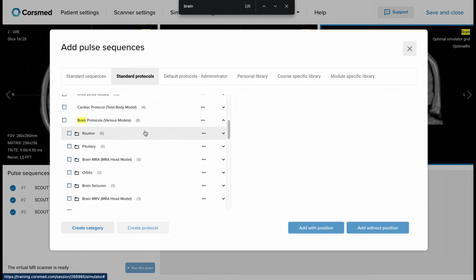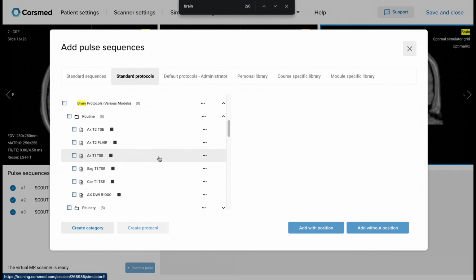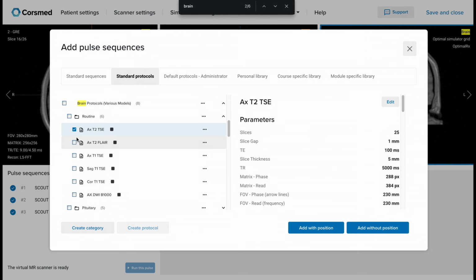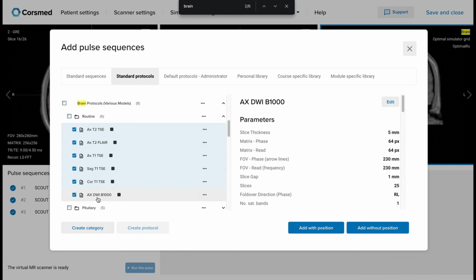The typical routine brain protocol will always start from an axial scan, which is acquired with multiple types of contrast: a T1, a T2, and also a special FLAIR sequence to null the fluids. A standard brain protocol also includes a sagittal and a coronal view, which are often acquired in T1 contrast. And finally, an axial diffusion-weighted image sequence.